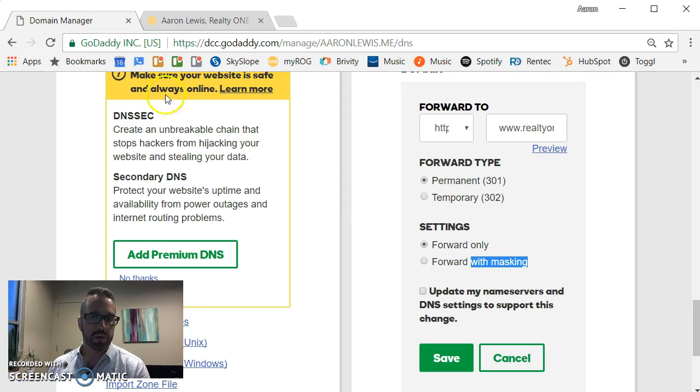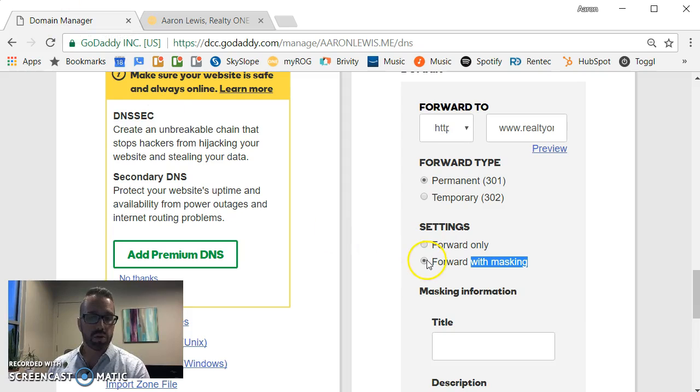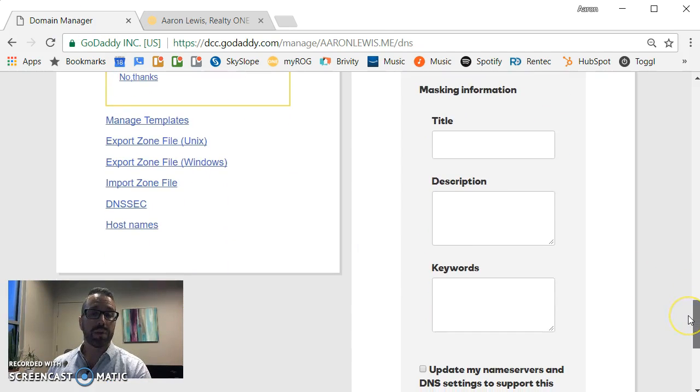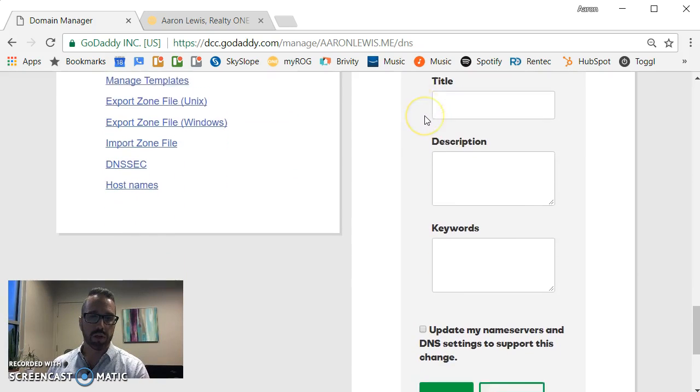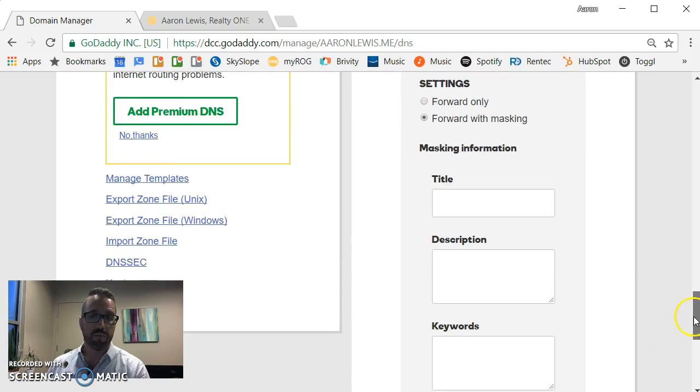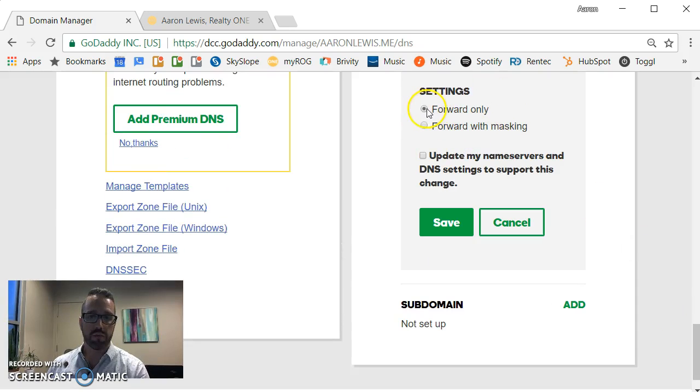To me, that's not important, so I will leave it blank. But if you do choose masking, then you also have the option to replace the information on the web page with a different title, description, and keywords for search engine optimization. Again, I'm going to do a forward only, so that's not important for my purposes. I'll select forward only. I check to yes, make sure I'm updating, and I want this change to take place.